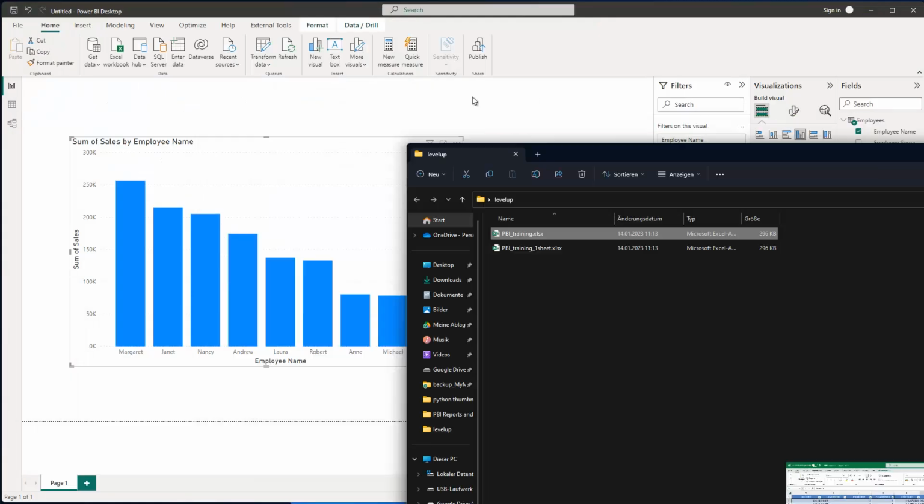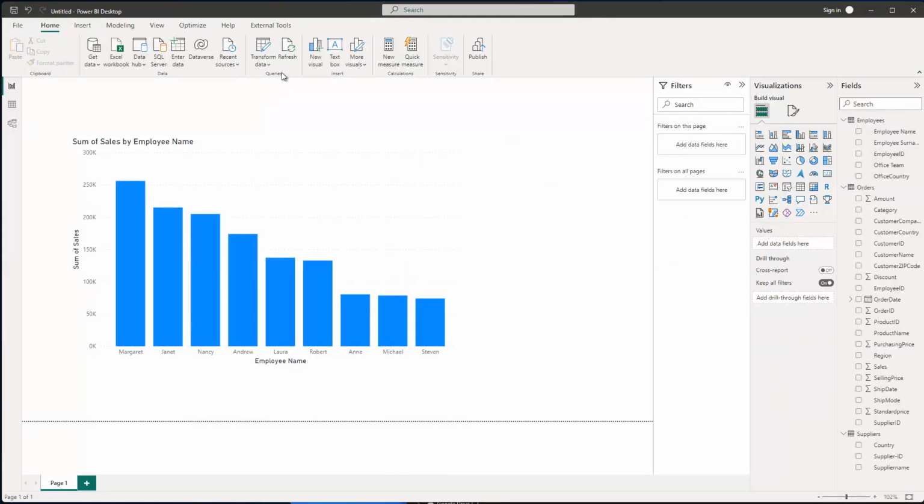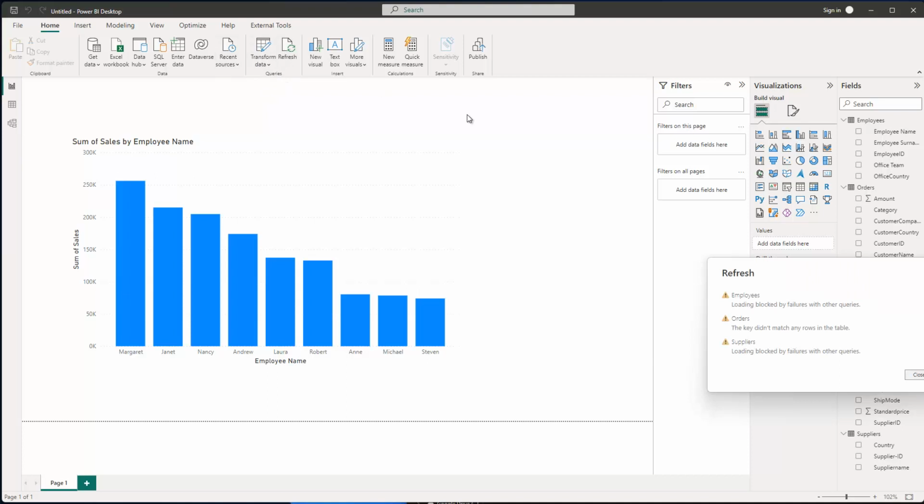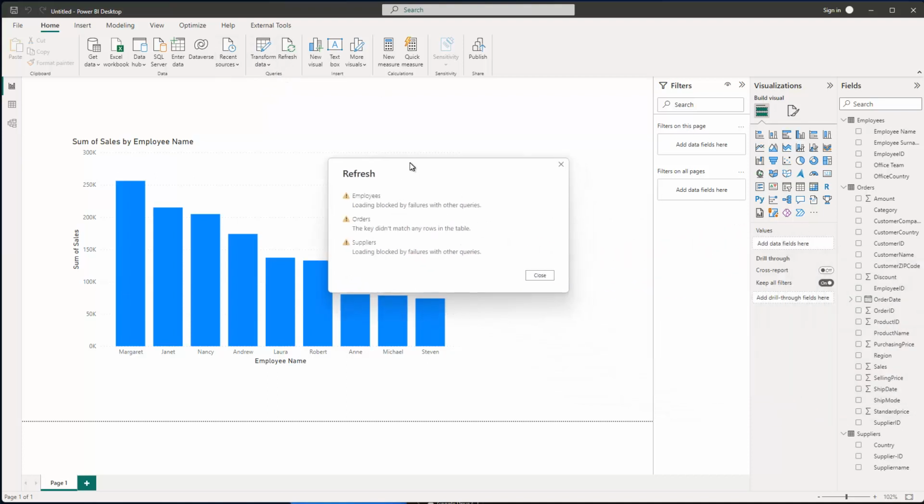And again, I'm going back to my Power BI file here, and I try to refresh the data, and I have the same issue, but this time it tells me that actually three of those are wrong. But the point is, as soon as one is wrong, like this one, the key didn't match any rows in the table, that's the same error message we had last time, now also the other queries are blocked, as you can see here, right? So if one runs into errors here, because it's from the same file, all of them run into errors. So that will not work.